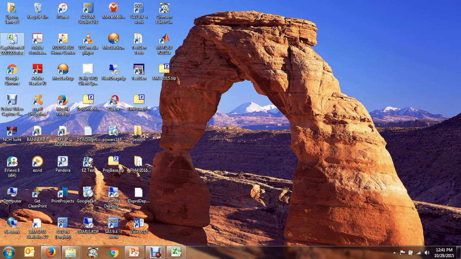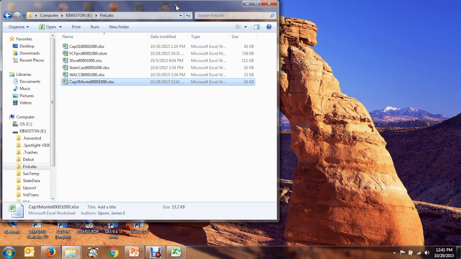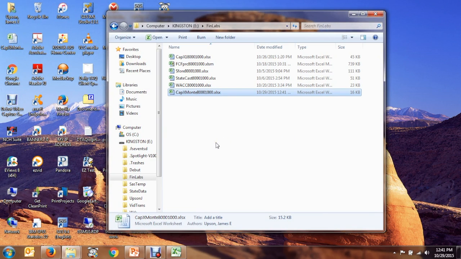I'm going to go ahead right away, Control-C to copy it, and then I'm going to come over to my jump drive where I have my material, and Control-V to paste. Again, just to highlight it one more time, if you leave it on the desktop, it will get deleted. So we'll go ahead and open the file.